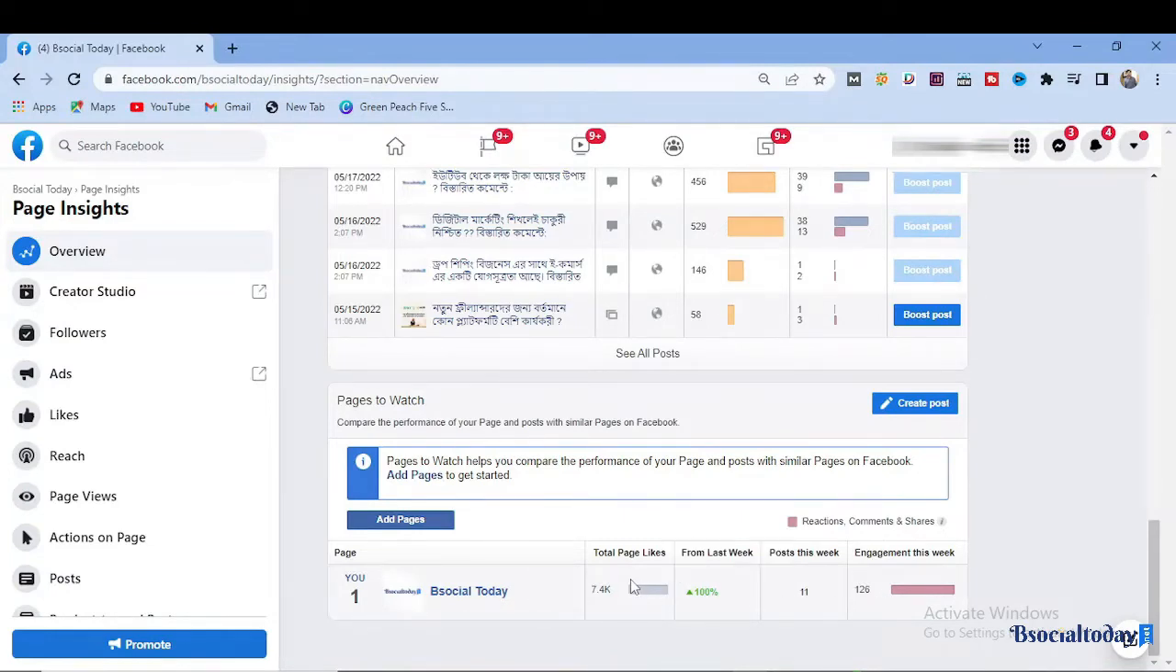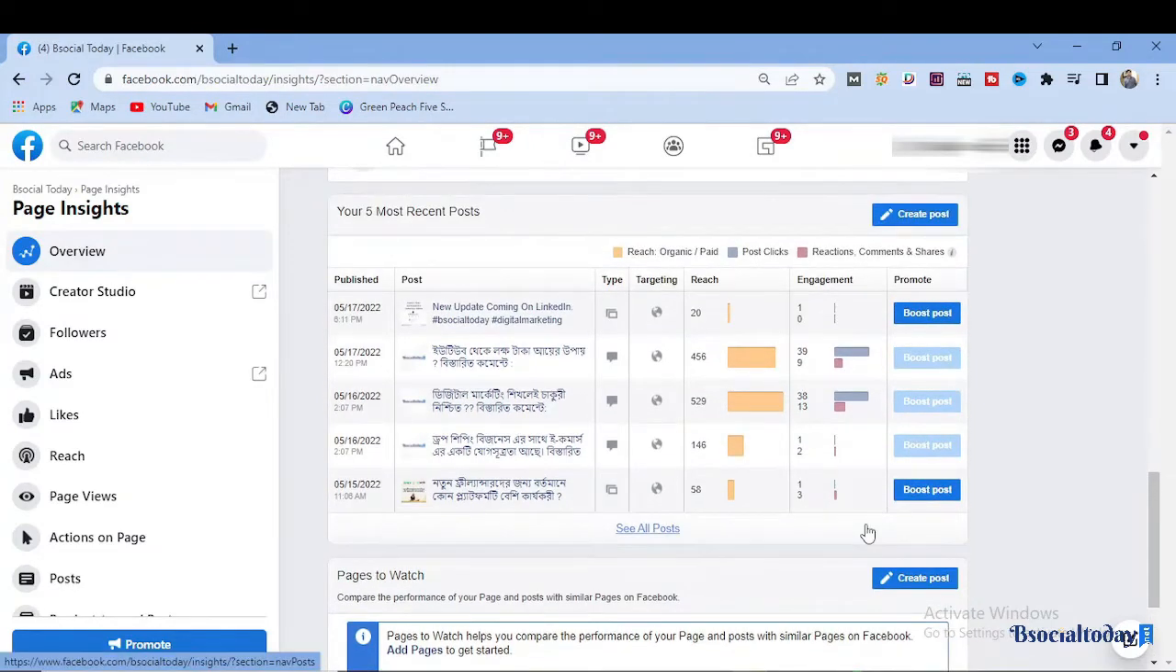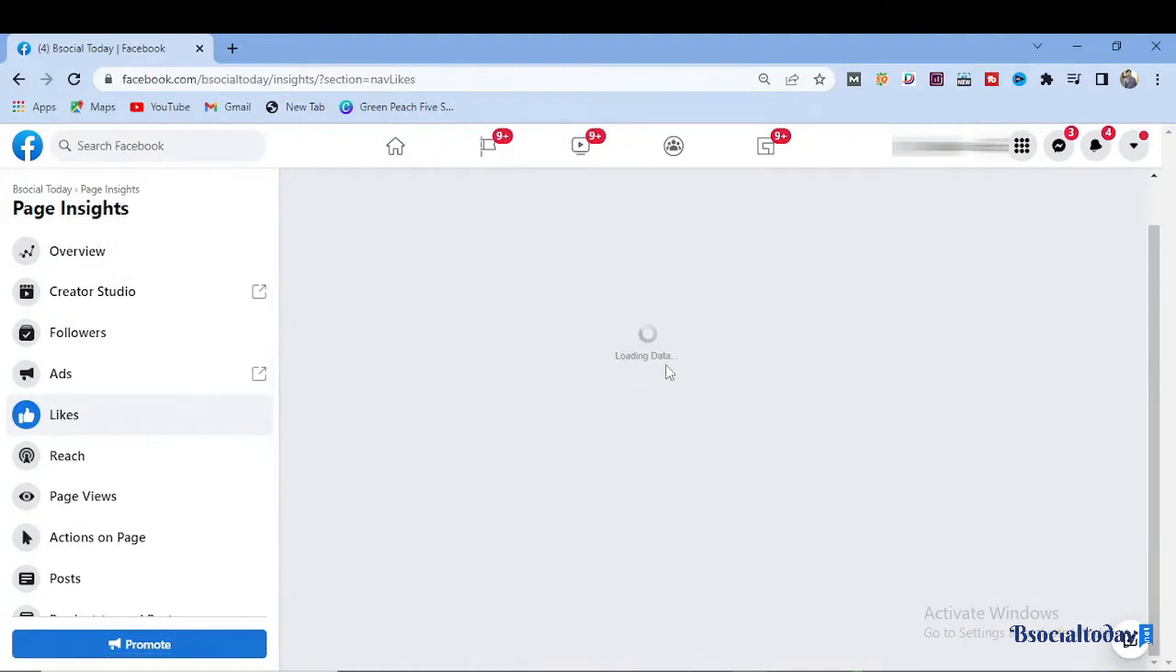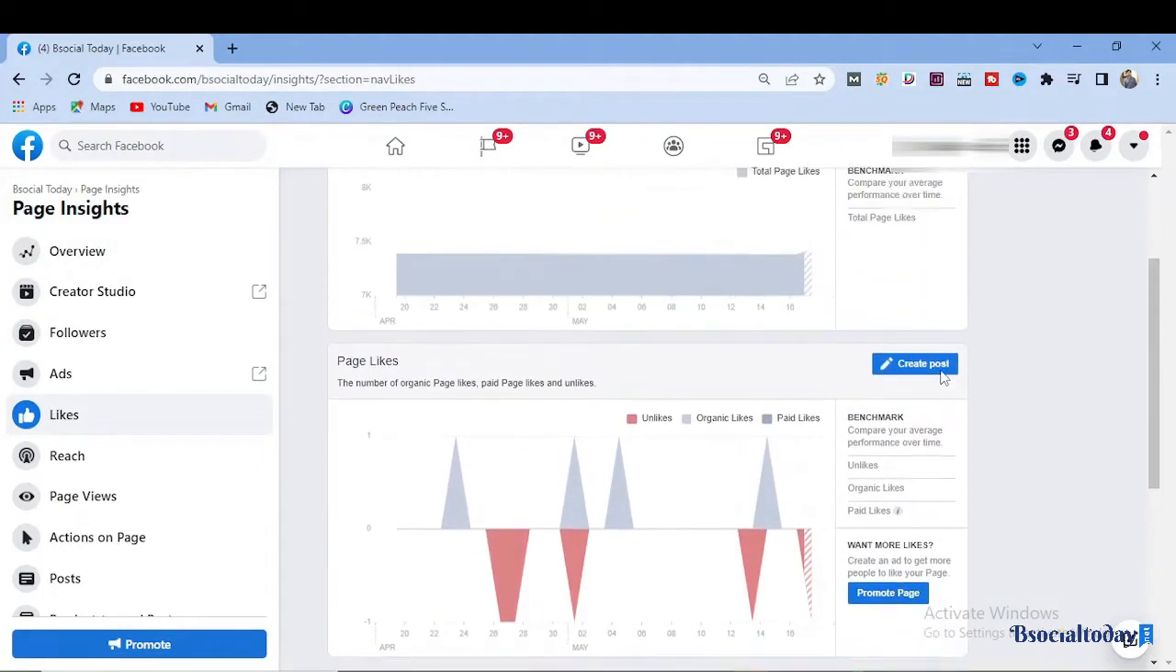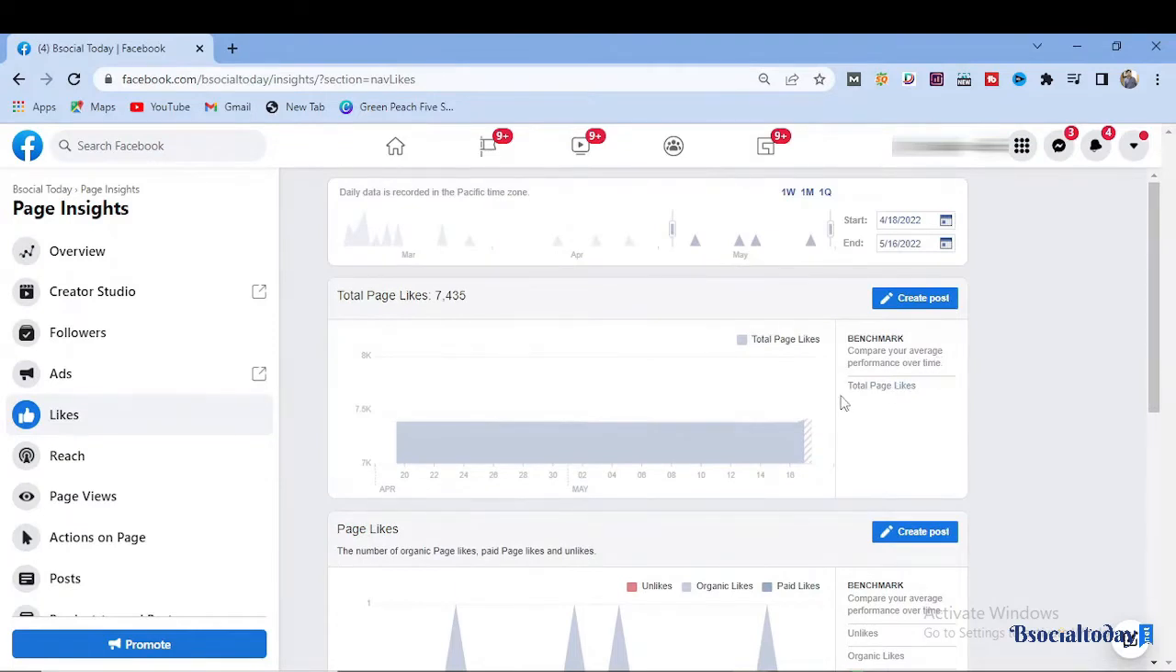Then you will see the top five most recent posts. Okay, so you see the post type, the targeting, and the total reach and engagement. Then Pages to Watch: you can compare the performance of your page and posts with similar pages on Facebook. We'll talk about that later, but you can add pages here manually. Next, let's click on Likes, if you want to cover your challenges.